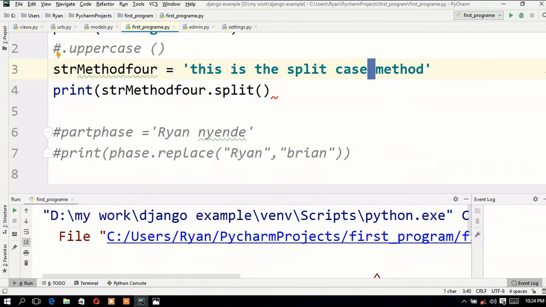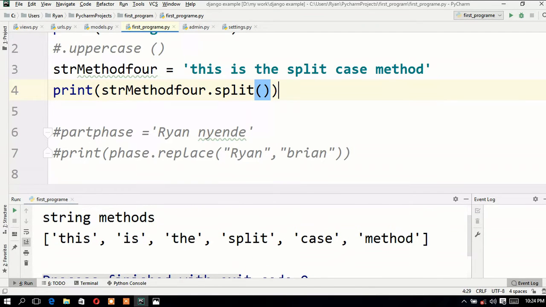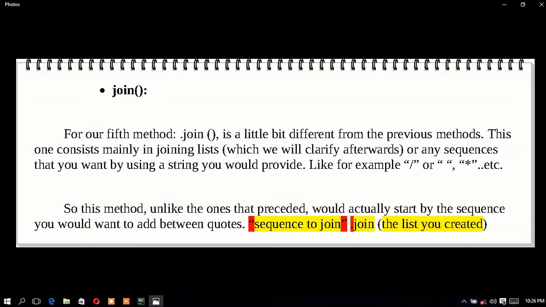Oops, we have an error. We haven't closed the print method. Okay, let's run our program again. Okay, you see, it has made a list of our string method variable 4, and each word is a single string itself. So let's go for the next method. Let's go for the fifth method.